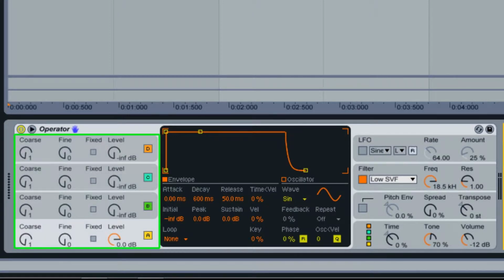On the left are 4 oscillators. By default, Oscillator A is the only one with its volume level turned up. This is the basis of our sound. As we can see in the middle display, this is simply a sine wave.